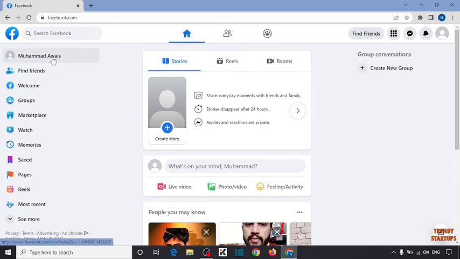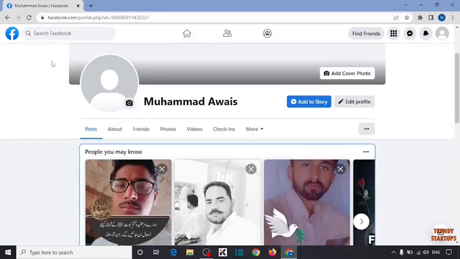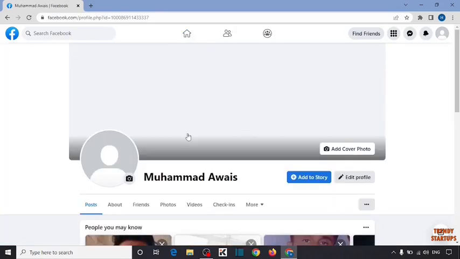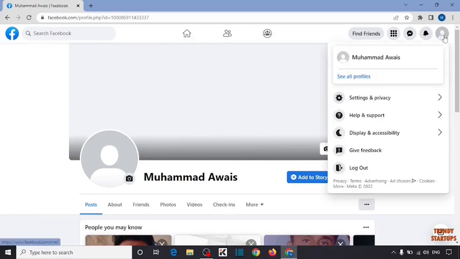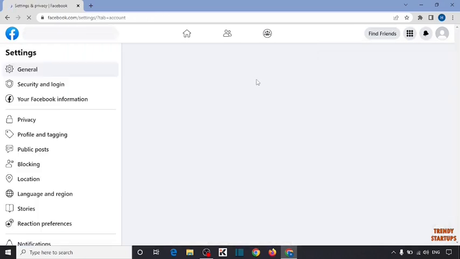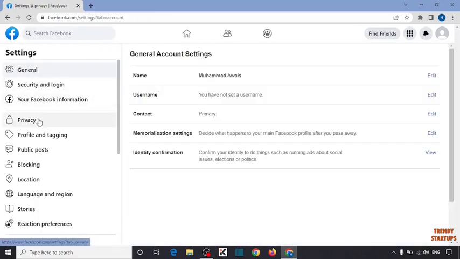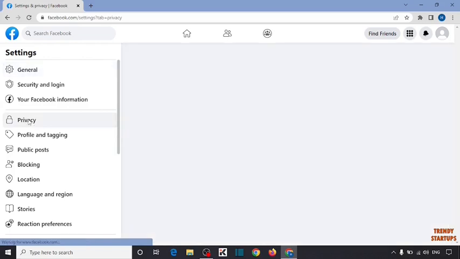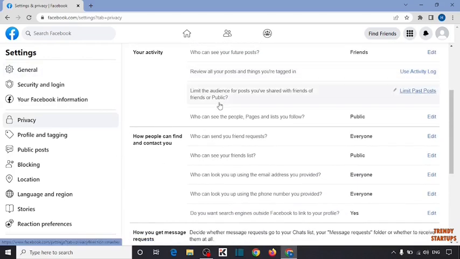So first simply I'm going to open my profile. So guys, to hide add friend button, here you can see the option of account. So click on account. Now in account you can see the option of setting and privacy. So click on it. Now in this option you can see the option of settings. So click on settings. So guys, in settings you can see the option of privacy. So click on privacy. Scroll down.